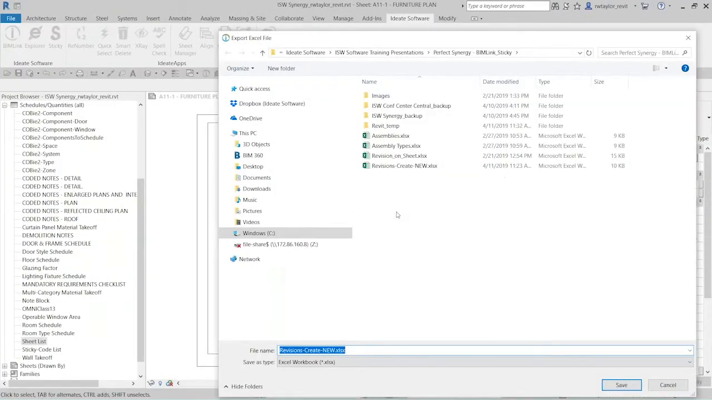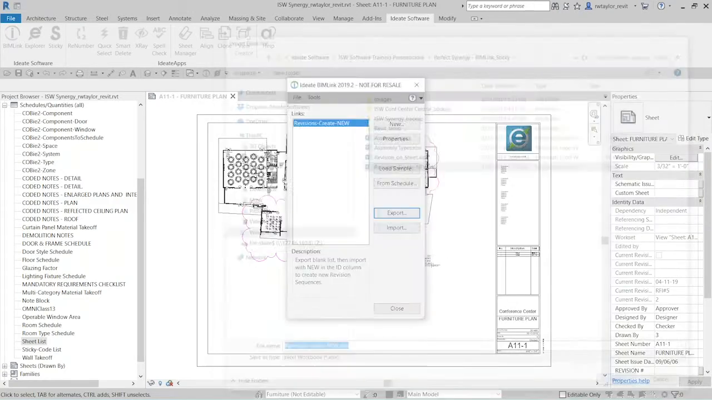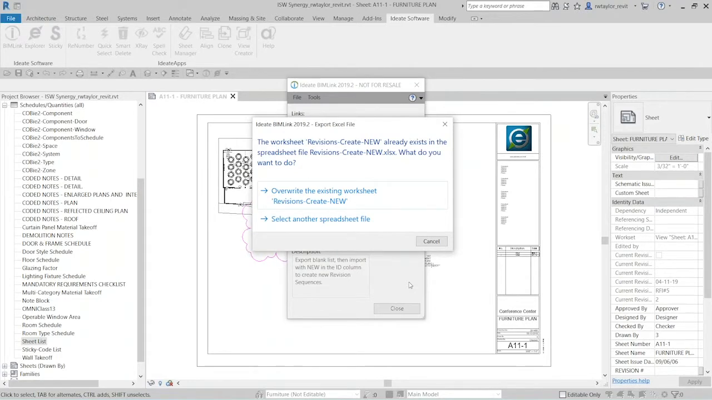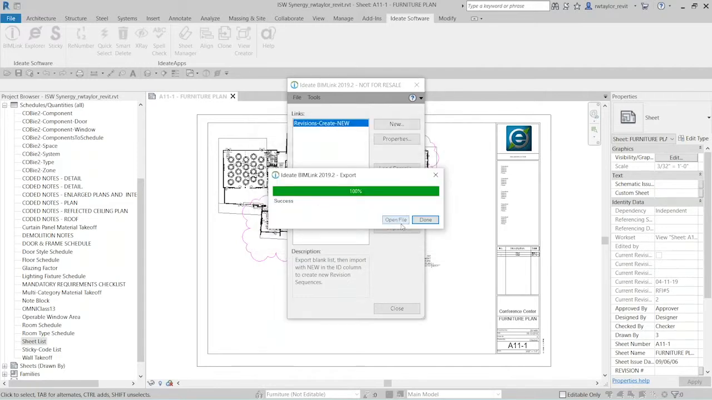And here's where I would select the Excel file that I'm going to be sending the information to. And you'll notice I already have it here. So what I'm going to do is just overwrite. When I click on the revisions, create new, and say save, it's going to automatically tell me, hey, you've created this before. Do you just want to overwrite it, or do you want to select another one? And in this case, I'm just going to overwrite it, which is fine.